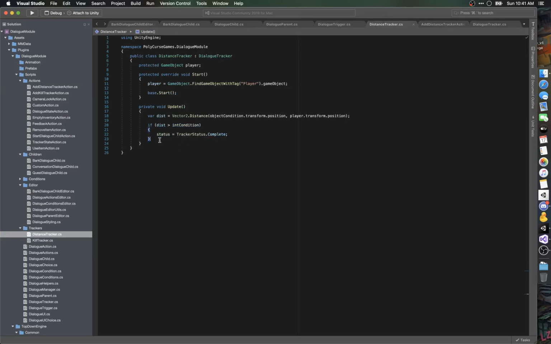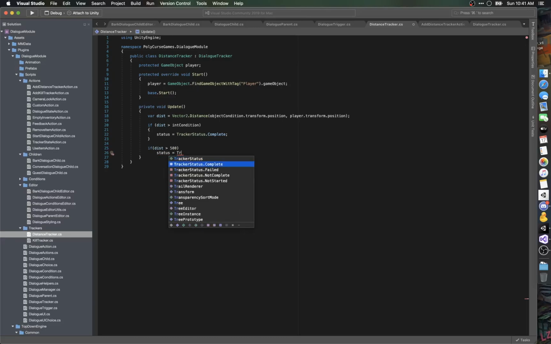Well, let's say what if we want this to fail if you've gone too far? Then we could say if distance is greater than 500, let's say you ran 500, then we could come back and say status equals, and we would just set that tracker status to failed.